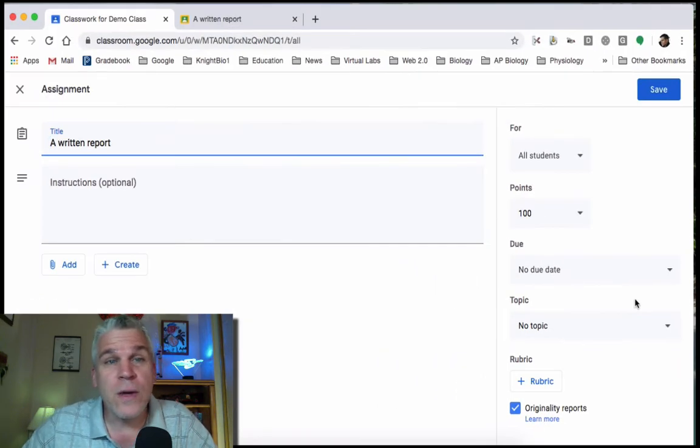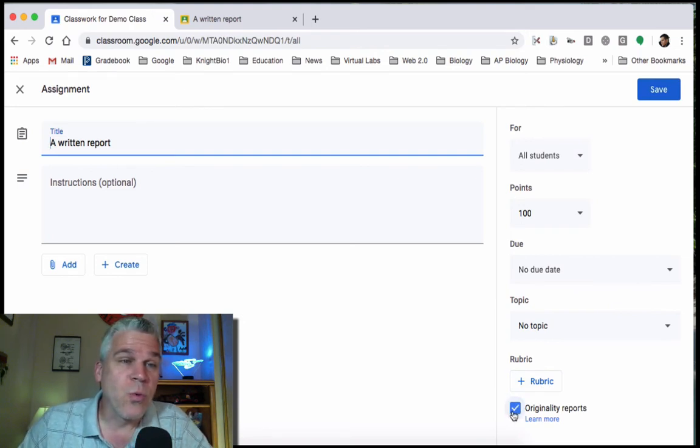So there's a couple different ways that you can actually use this. If you click on Originality Reports when you put the assignment out, the student will also have the ability, once they've uploaded their document, to have it checked, and it will tell them, hey look, 85% of what you have is taken from some other website. Or you can turn it on after the student has submitted, and then you can do an Originality Report that way as well. So you can do it either way.